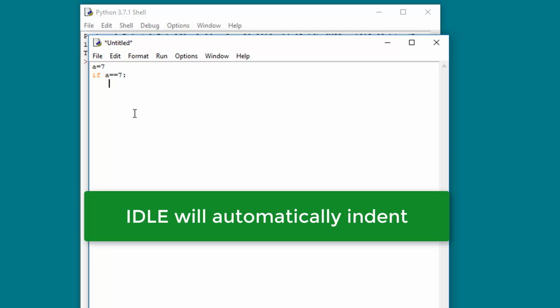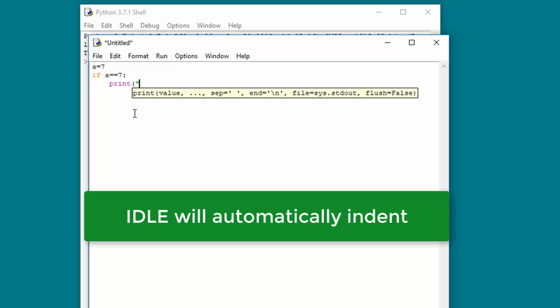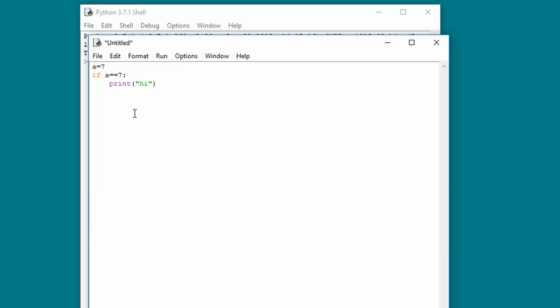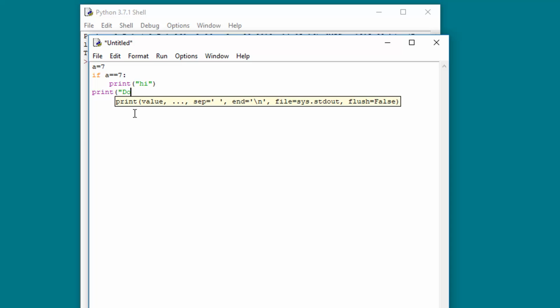So now we've got to tell it to do something. If a equals 7, we're going to tell it to print hi. And hit enter again. You notice that it's still lining me up with that indent. So if I were to print something else, it would print both of these if a equals 7. So what we're going to do is put another print down here, and with this print, we're going to say done, stating that we're done with our program.